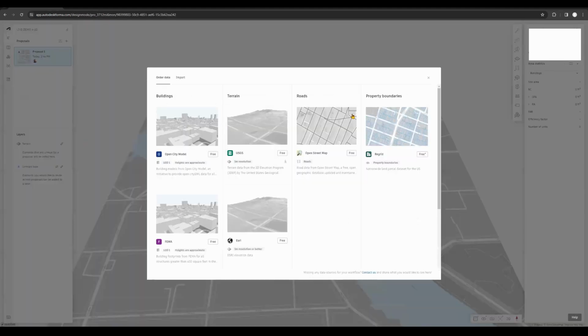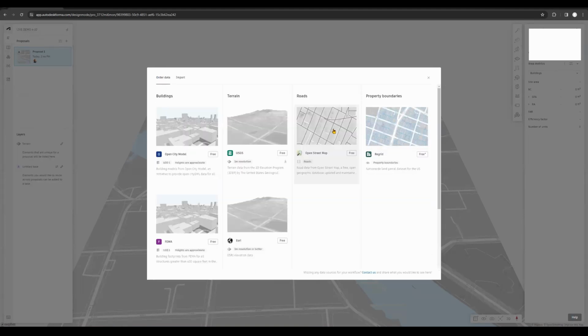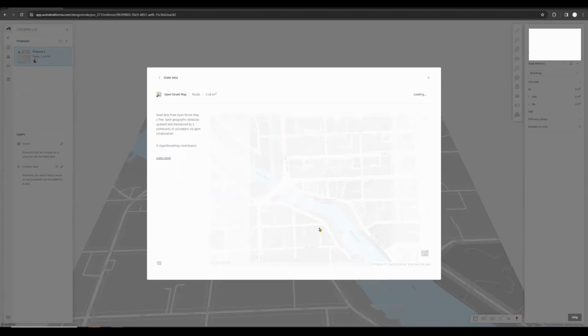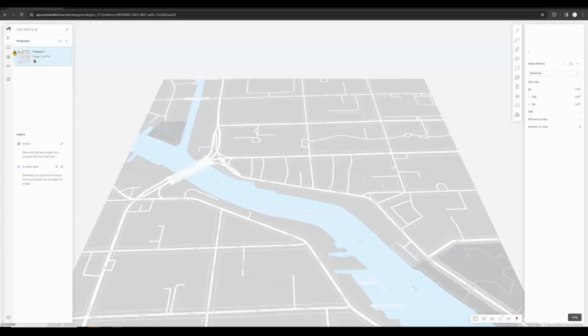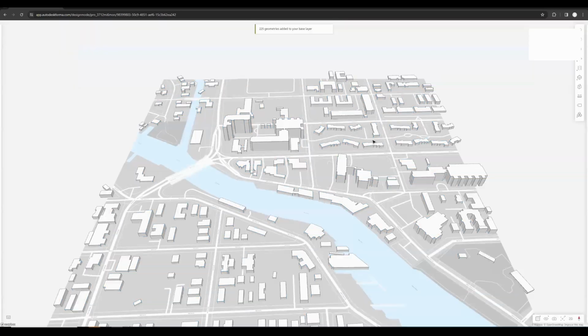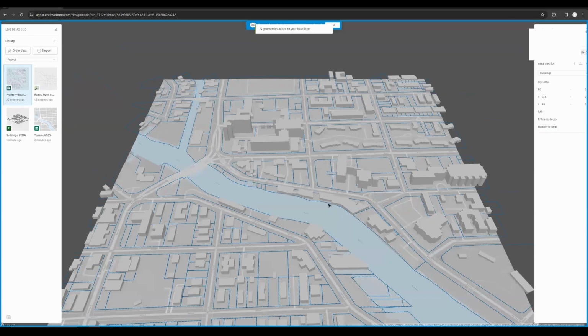area. Once the map area has been accepted, we'll be able to add the remaining components that we need for our proposal. Those will be the buildings and the property boundaries. We can go back to our library and start assembling our proposal. Let's first bring the buildings in, the roads, and the property boundaries lastly.